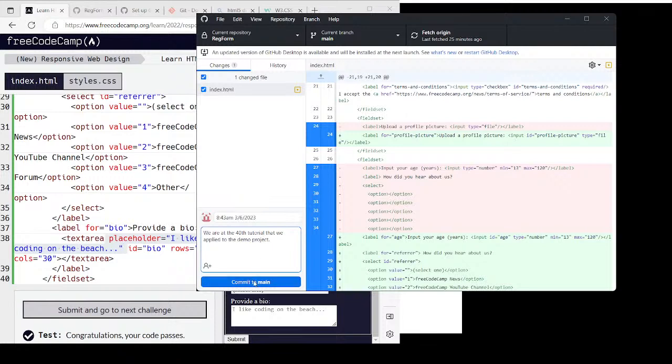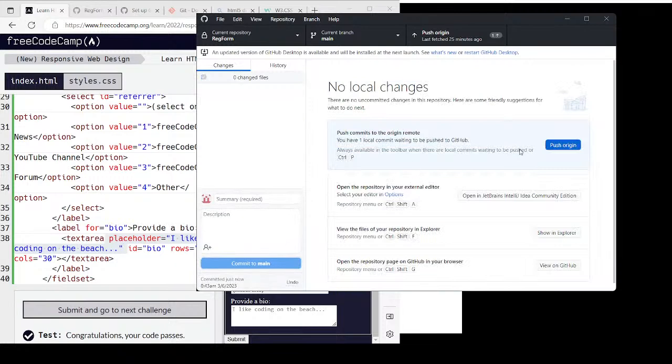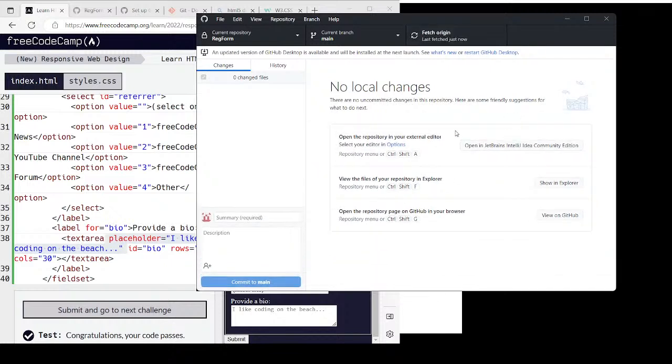So that's our commit. That's a note attached to the progress we've made. So commit to main. And now it hasn't been done yet. We have to push that change. So now that we push that change, now everything is up to date. And if it gets modified on either side, either the website or the desktop, there's a way to do that. So yeah.